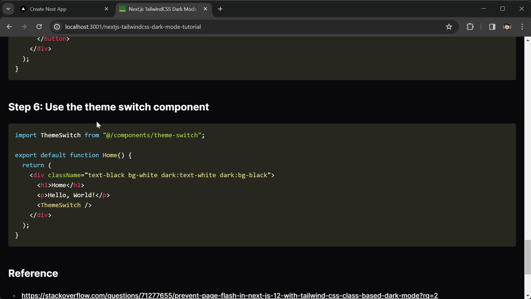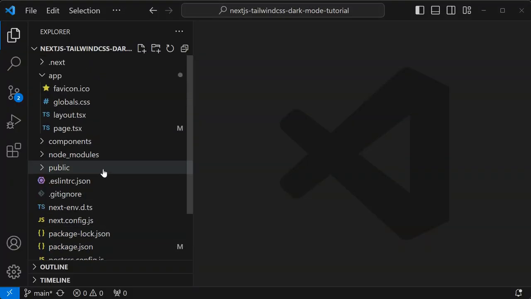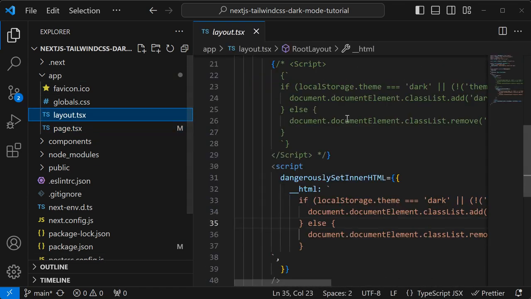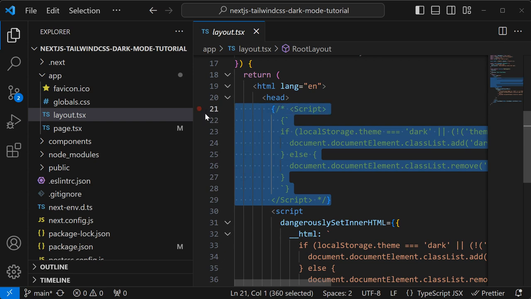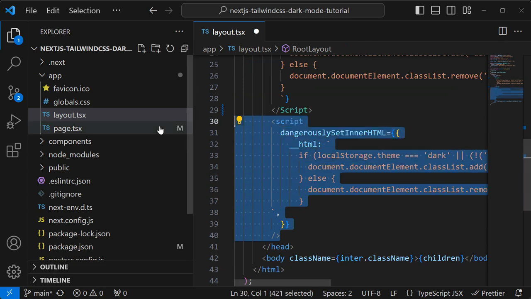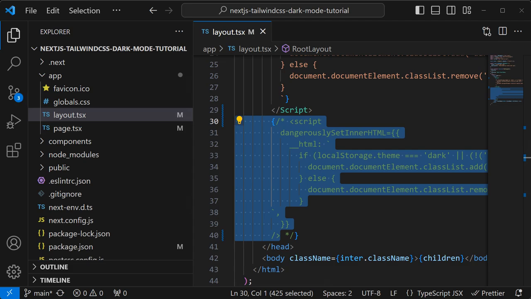All right, so I guess the last step here is to actually use the theme switch component in the home page or wherever you want to put it, in the header or navigation. And just to quickly demo the flash of unstyled content, if you're using the Next.js script tag, I'm going to go ahead and comment this out, and then comment that in, comment this out, save, and then go back to the browser.